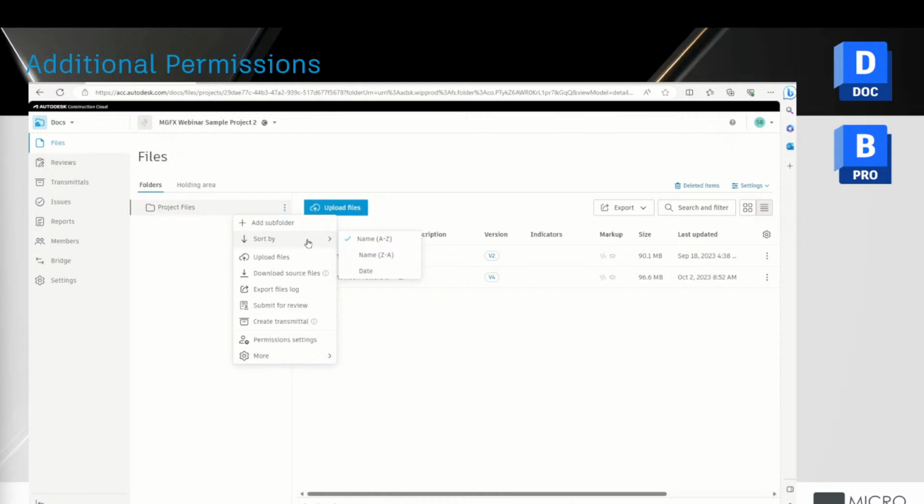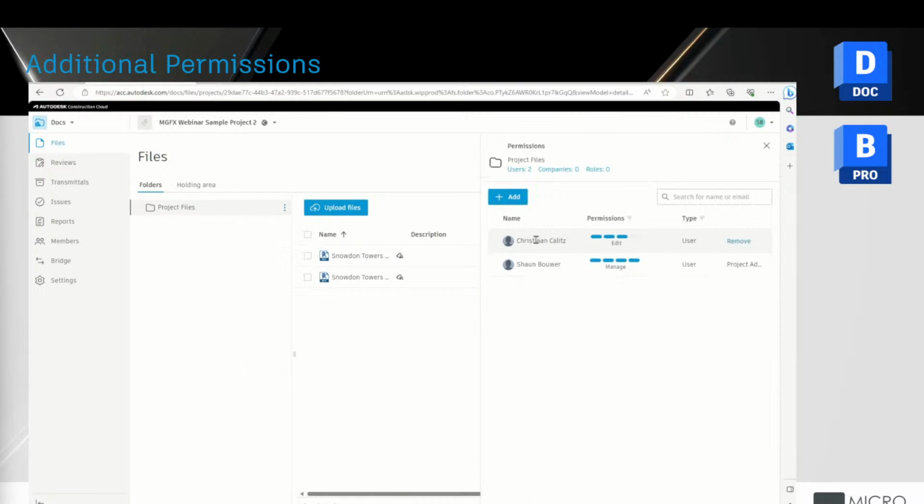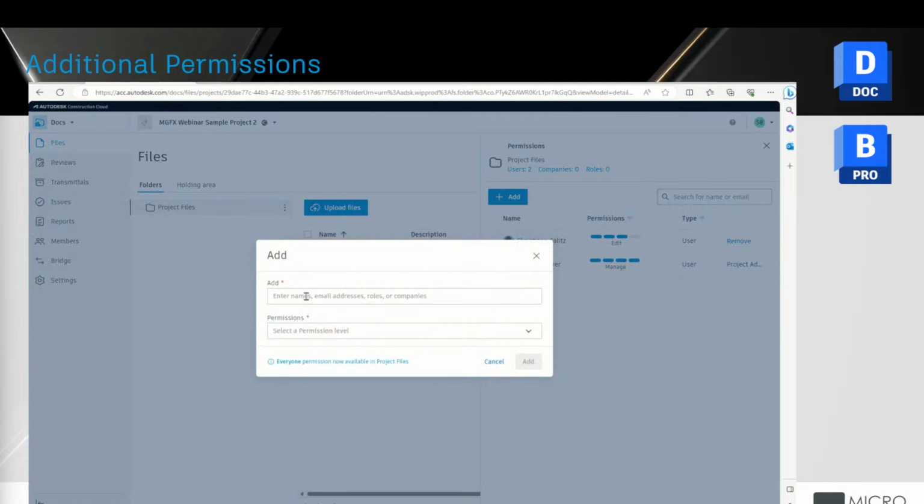You can sort it by name or by date, upload files, download source files, export files, submit for review, create transmittals, and this is where we'll be adding permission settings. There are also more options to choose from, like PDF viewer settings. So we will select permissions. Under this, we previously assigned permissions.